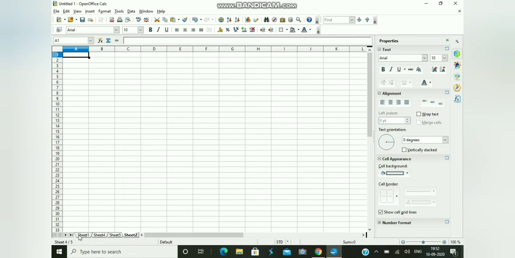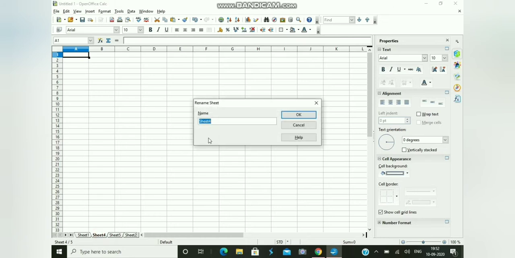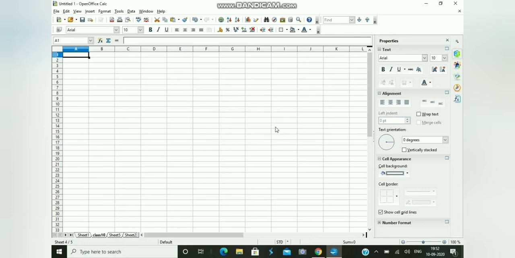All right, now in the same way we can rename a sheet. Now if you want to rename a sheet, say for example Sheet 4, just double click on the sheet tab and the Rename Sheet dialog box will appear, and you can give the new name here. So say for example I have given here Class 10. All right, so here I have given the name of the sheet as Class 10, and I will just click on OK. You will see that the sheet tab name has been changed to Class 10. A new name has been assigned to this particular sheet.